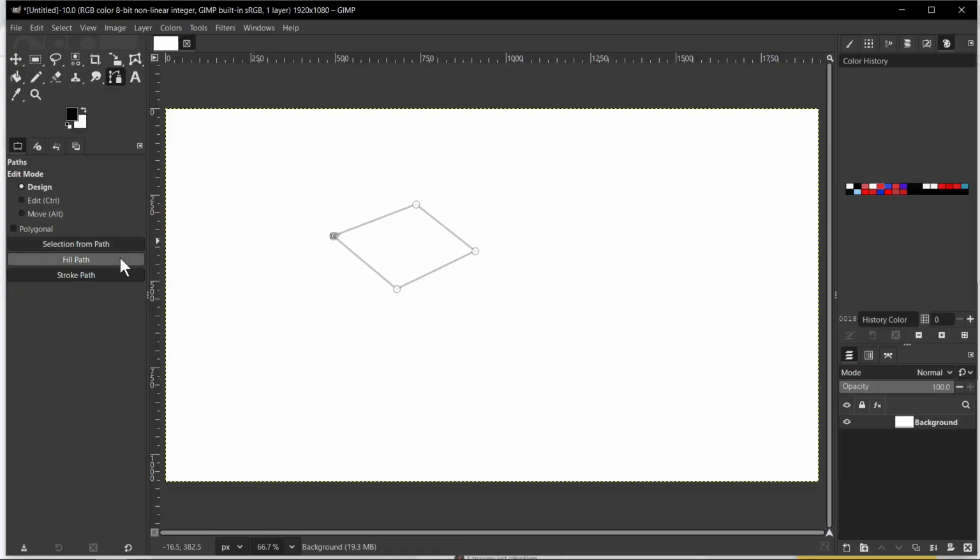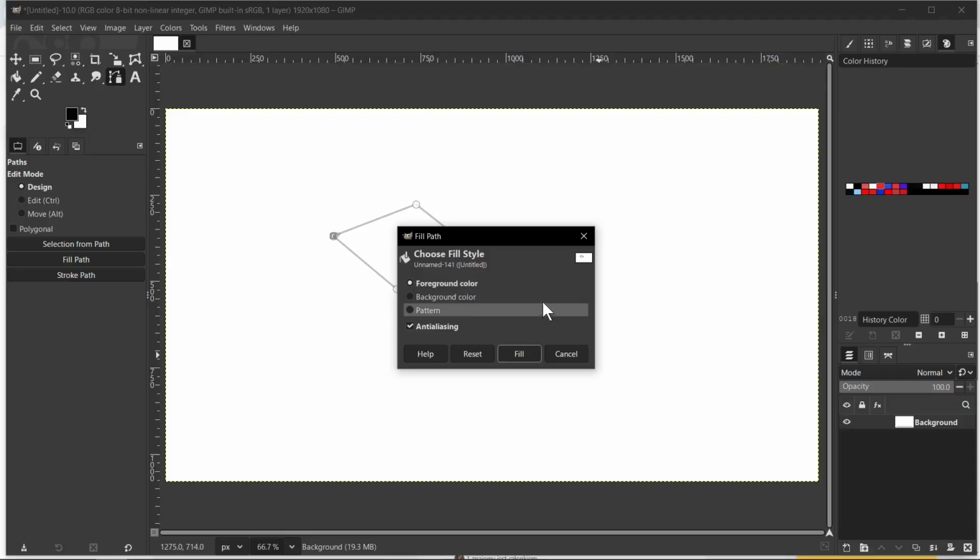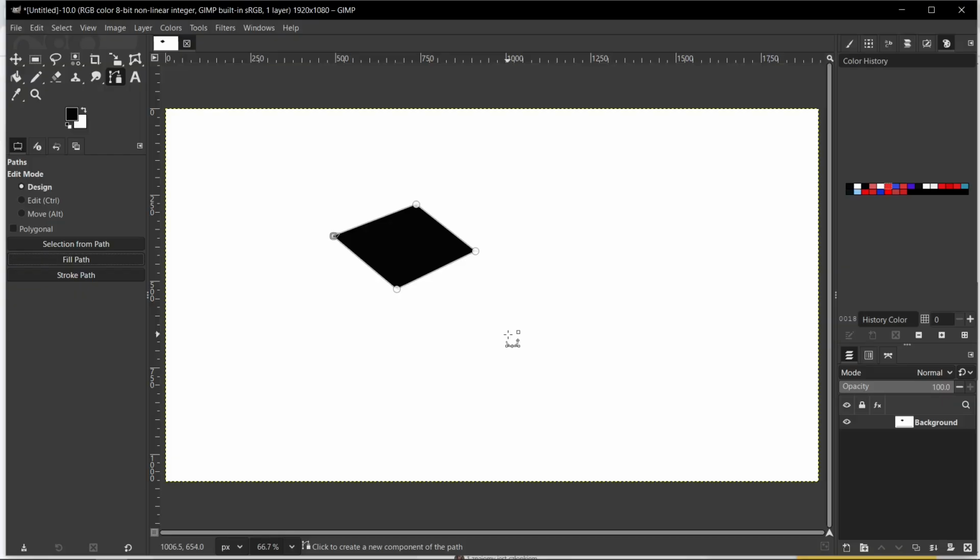Now we can fill the path with a color by clicking here, and now we need to select the color which we want to use. We can use the foreground color, background color, or pattern. For example, I will select here the foreground color and I click Fill. As you see, the color has been successfully changed.